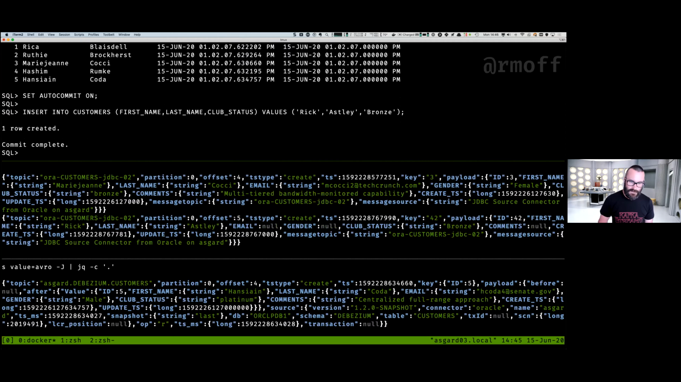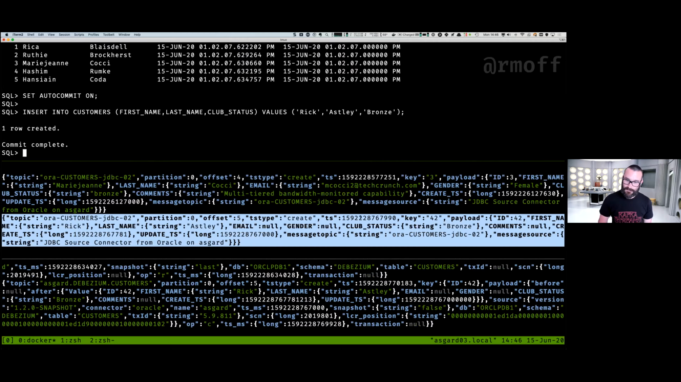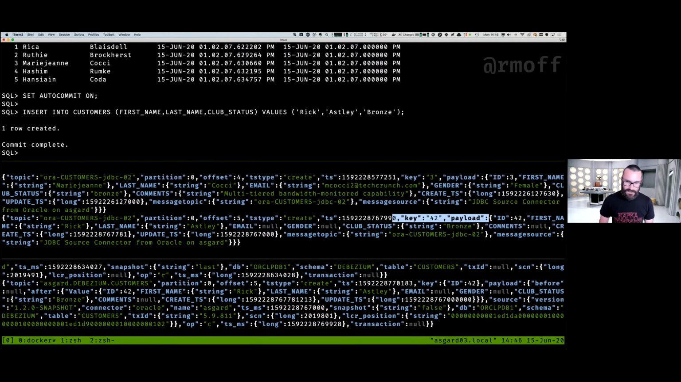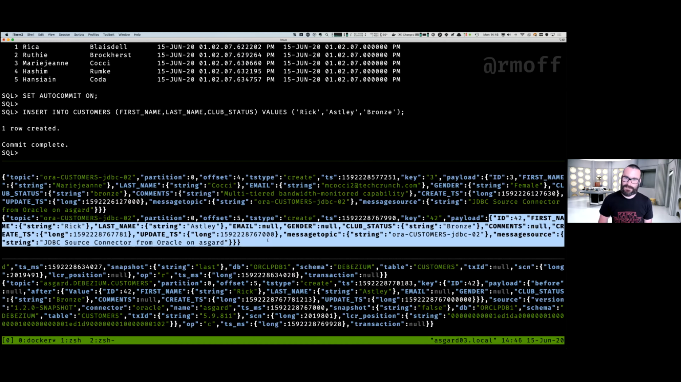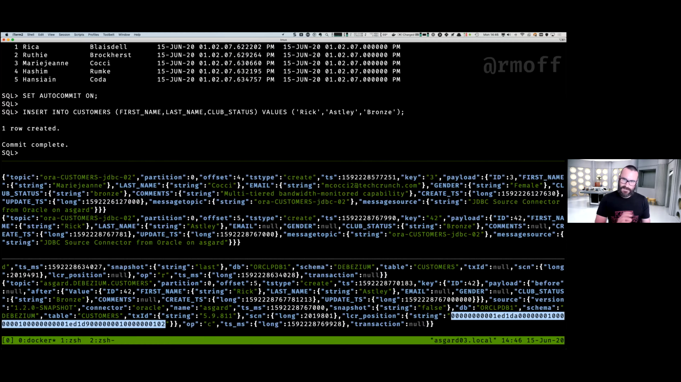So insert the row. This one here is our JDBC connector, and it picks up the change straight away because the timestamp is greater than last time it polled. It says, here is your payload, it's ID 42. There's the first name, the last name, and so on. Down here, Debezium has said, okay, here is your payload. Here's the key. Here's the before, which is null because there wasn't a record there before. After is the current state. You've got the LCR position. You've got all sorts of stuff to do with the capture process also available as the metadata. So an insert is kind of the same.